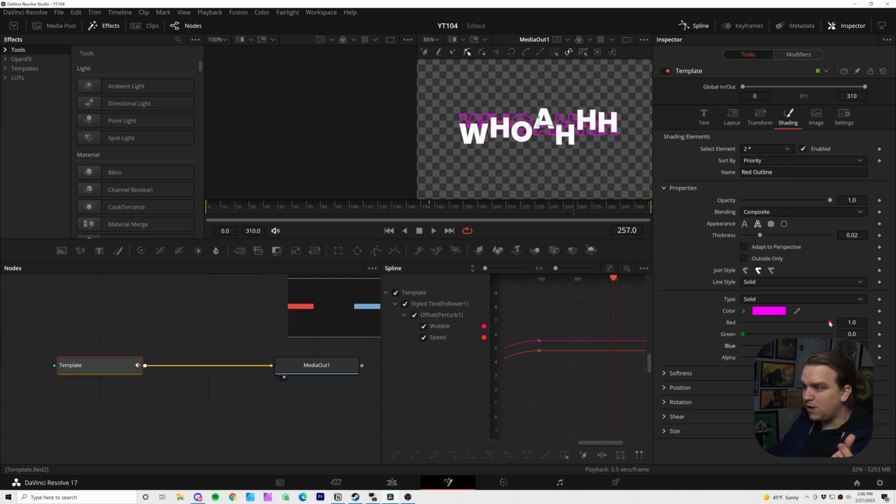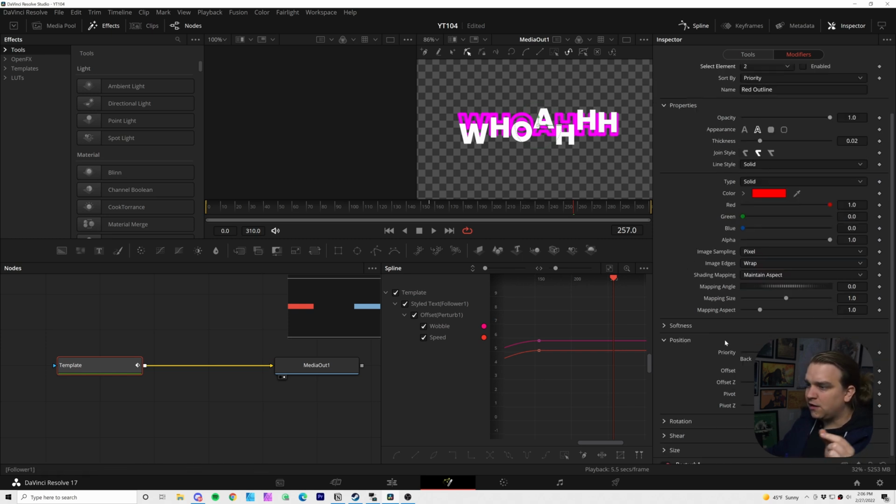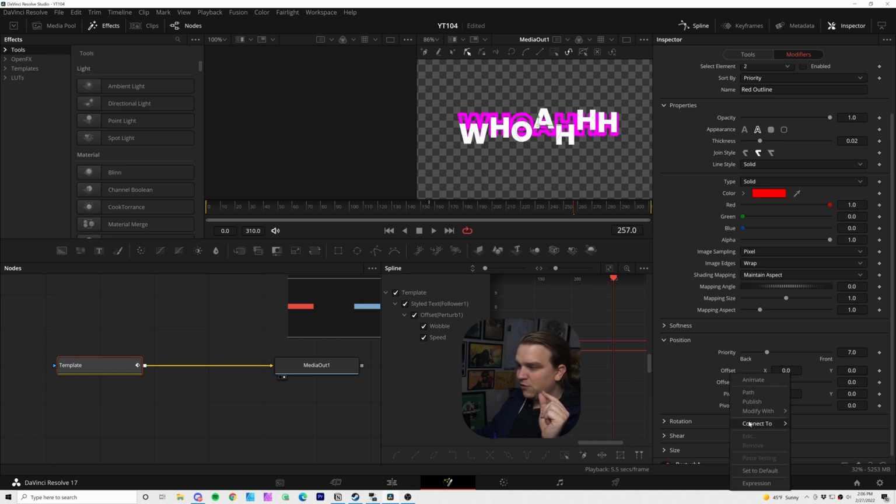You can make this whatever color you want. You could pull up this thickness. You could use the shading element tools like you're used to. Then you come back over to modifiers, jump to shading element 2, this stroke outline, come back to that same offset control, making sure you can see this, move this camera out of the way, right click on offset, go to connect to perturb value.